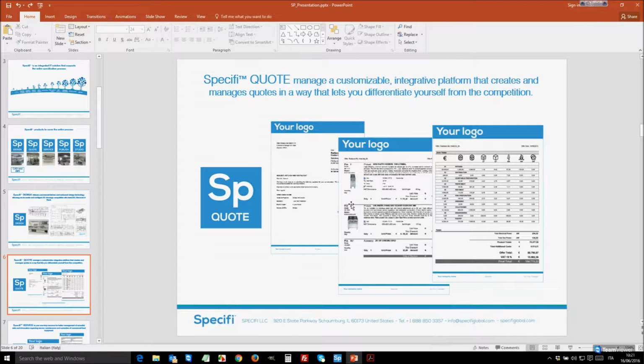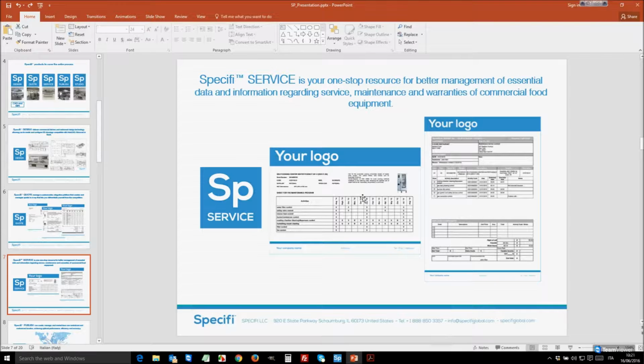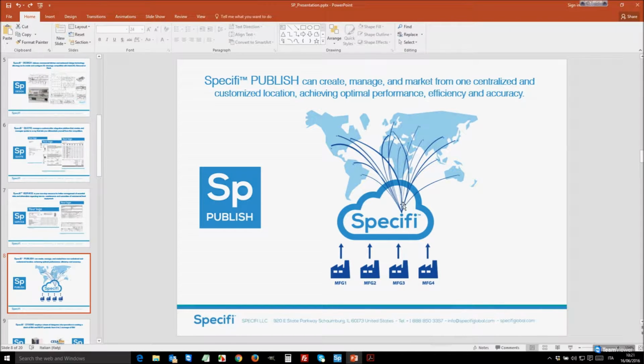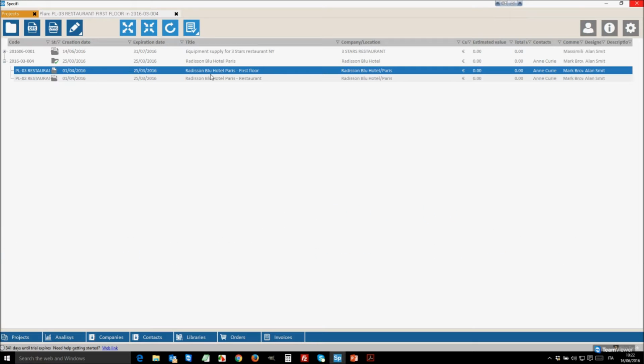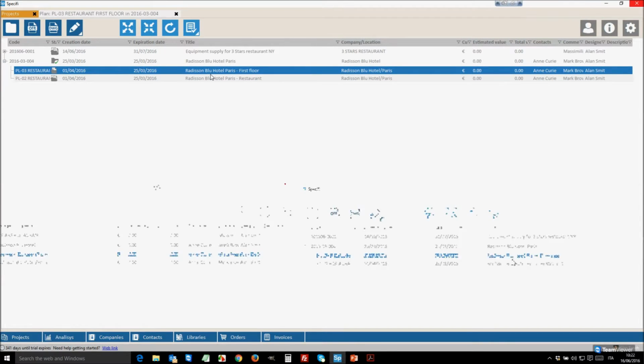Here we have some samples of what you can create with Specify Design: the layout with multiple viewports, and also camera viewports and rendering. Specify Quote permits you to create a quotation with all the information, with product pictures, set discounts, and have the total amount for each area and also the total amount of your offer. With Specify Service, we can manage the maintenance contract and warranties, related to the service you can offer to your customer. In the same way, we have Specify Publish, which permits sharing, with only one tool, all information related to the manufacturer products all over the world.